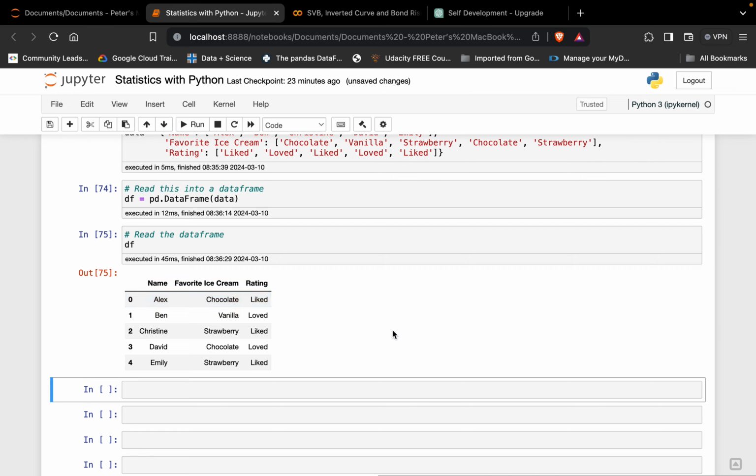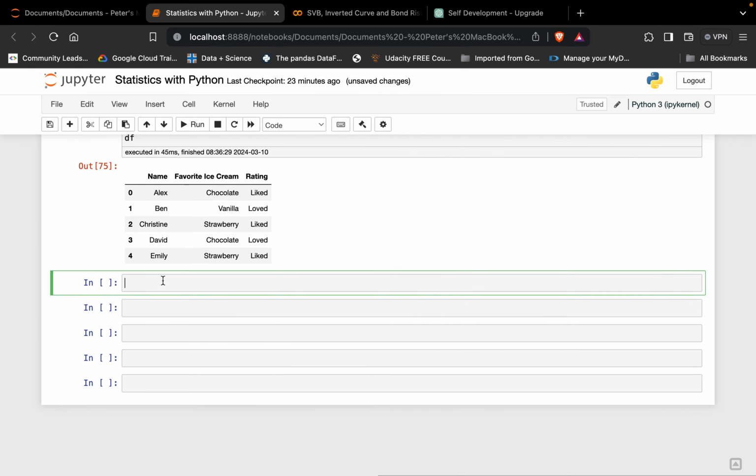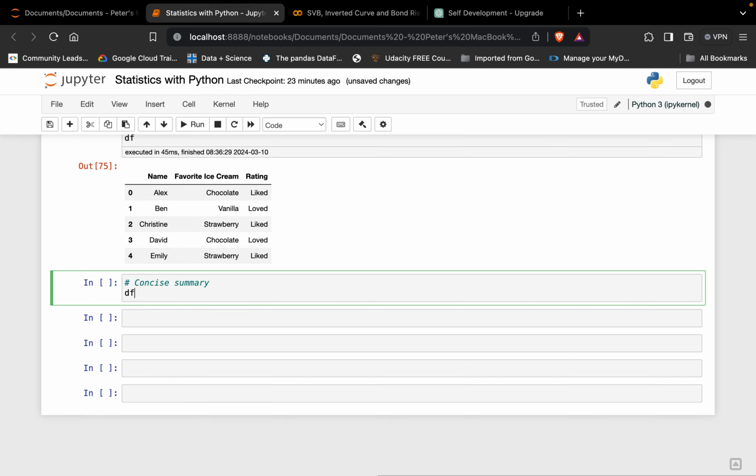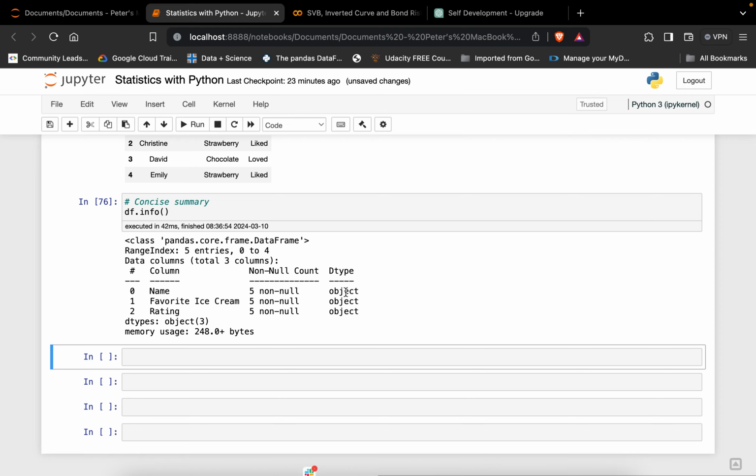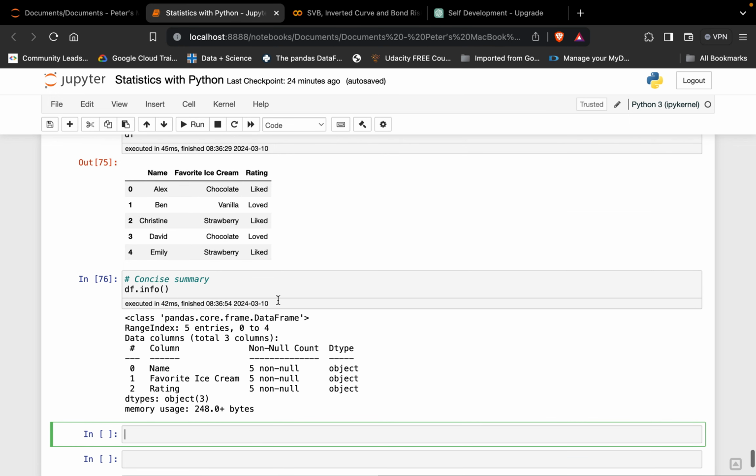Lovely. Now, for us to understand what categorical data looks like, we're going to look at a concise summary of our data frame. So I say df.info, and you can see what it tells us. They're all object data types, and they have limited values: name, favorite ice cream, and then ratings. You can see all of them have limited values, and that's why we say possible limited values.